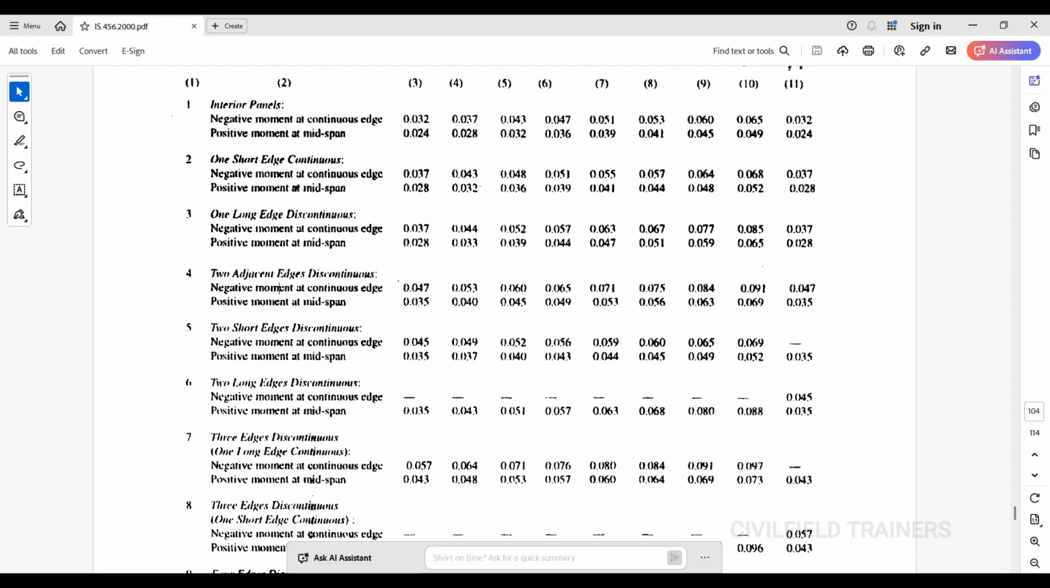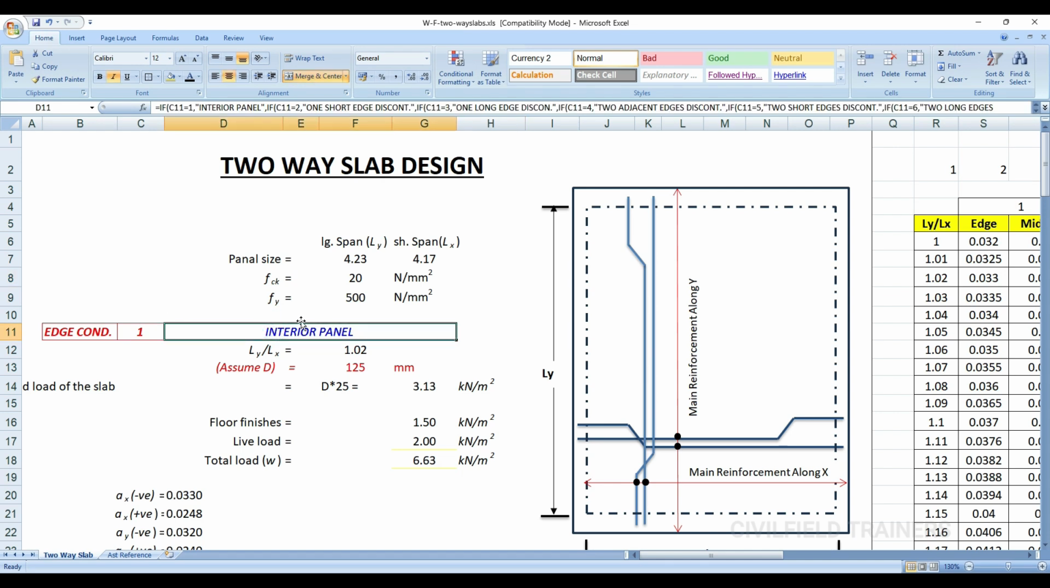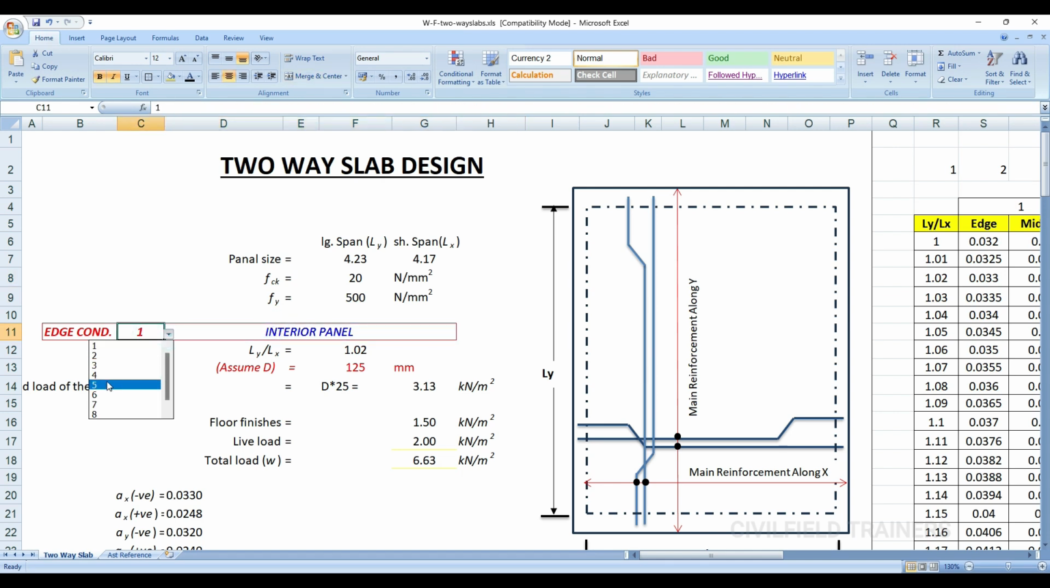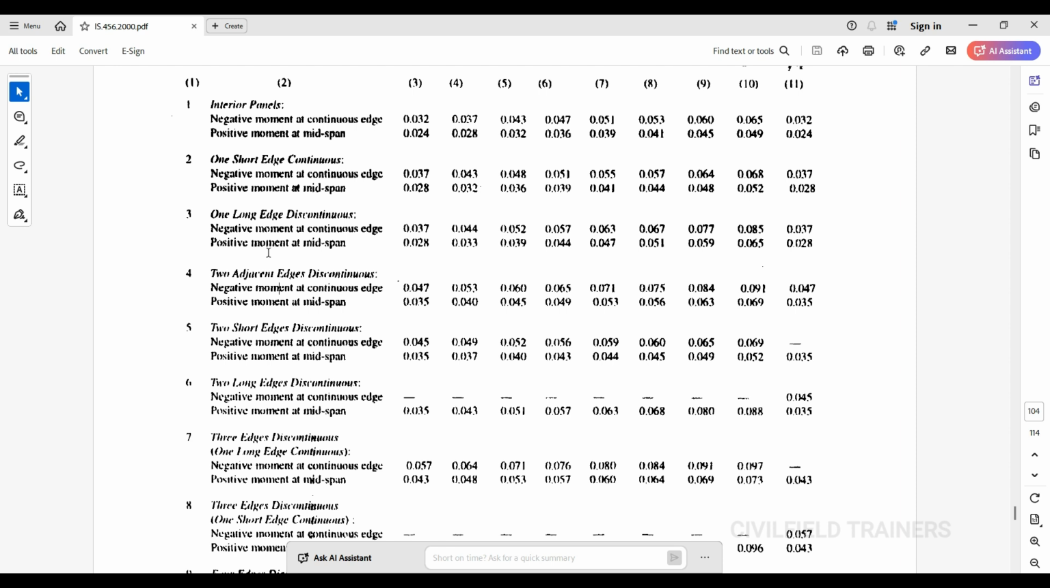So if I come back to my Excel sheet, see here you cannot change anything, but you can change it over here. So I'm giving it condition 4. Okay, so automatically it will update from here that two adjacent edges are discontinuous. If you want, you can pause the video now and read it once.